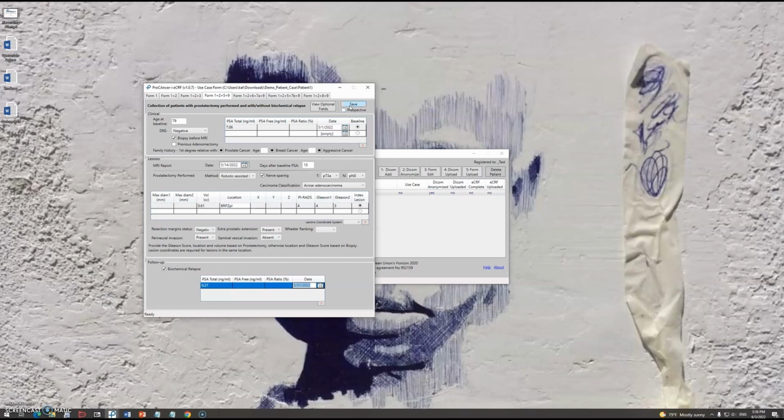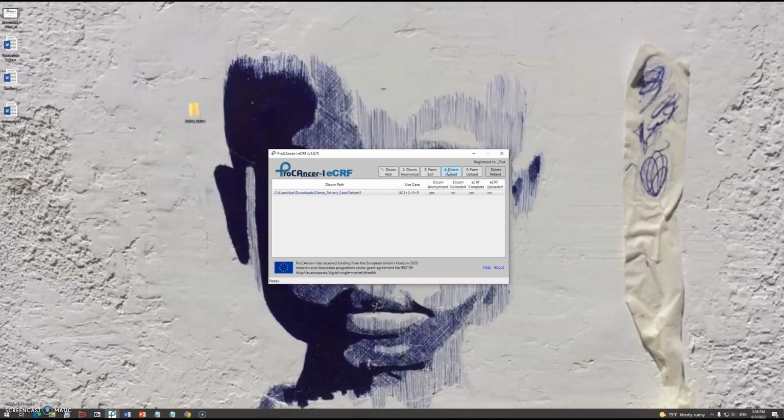Once the user has completed the form, he clicks on the Save button and proceeds to step 4 to upload the DICOM images into the DICOM store. Once the DICOM files have been successfully uploaded, there is a message on the bottom left corner. Finally, he clicks the 5th button to upload the clinical data into the metadata repository.